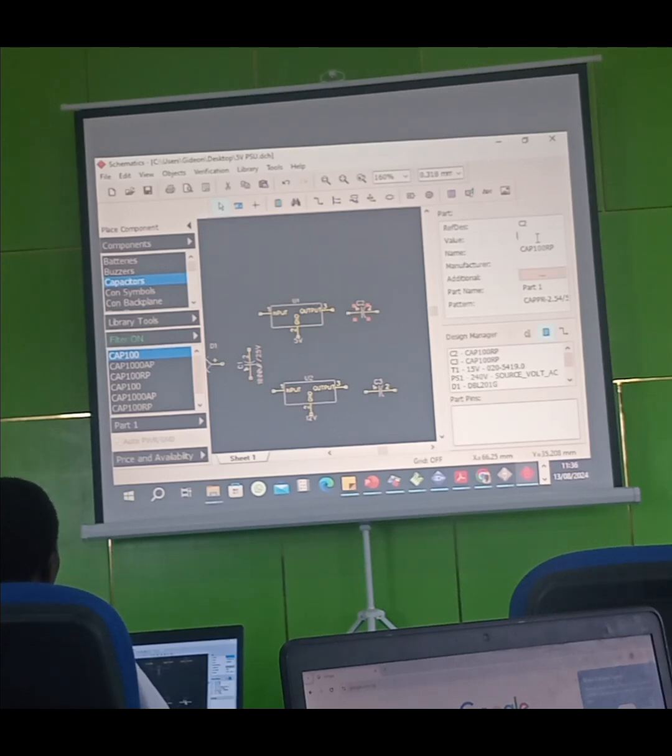Capacitor, capacitor, something like this. This capacitor. This circuit you are doing, if you get all the components and you are ready to work on it, all these components, this design you are doing, it's a working circuit. Yes, it's a working circuit.